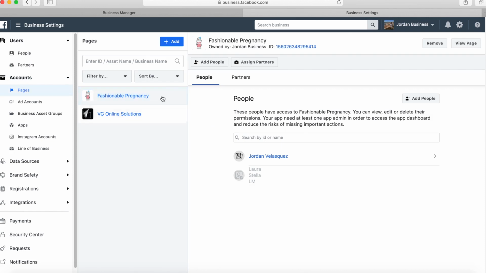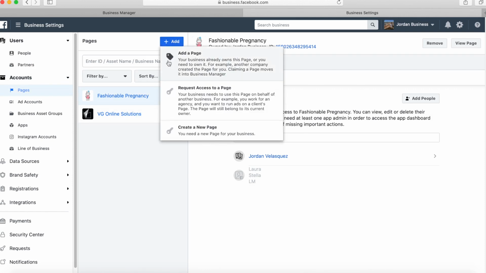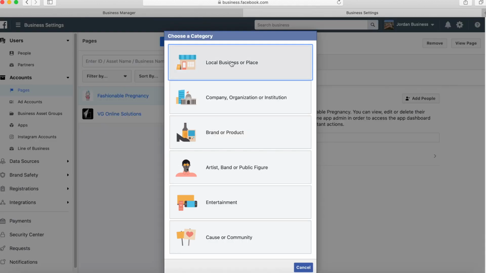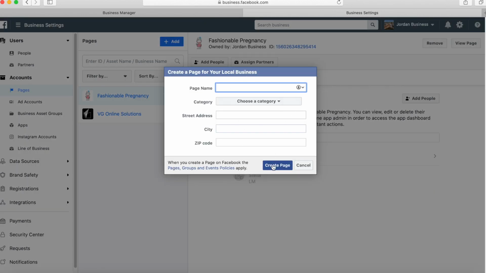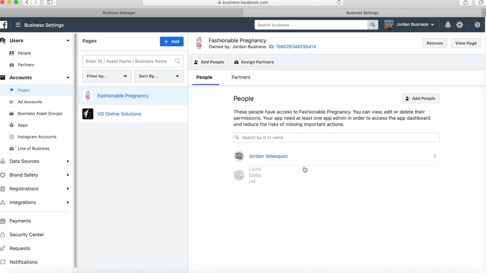Here you can add pages. You just click here. You add a page. You request access to a page. Maybe you are helping a friend to design his fan page. You can request access to it here, or create one from scratch. You can choose the category, local business, and fill out the information here, and simple as that, you create a new fan page, right? It's really simple.